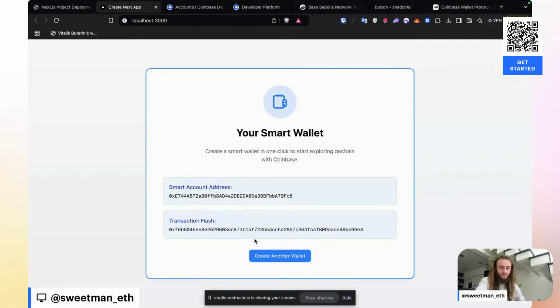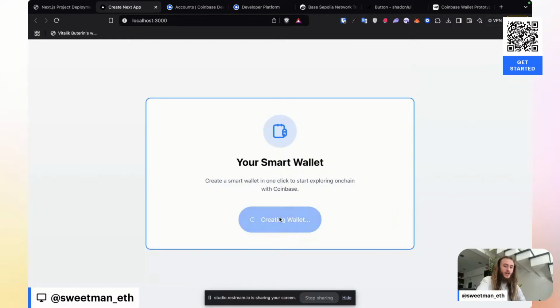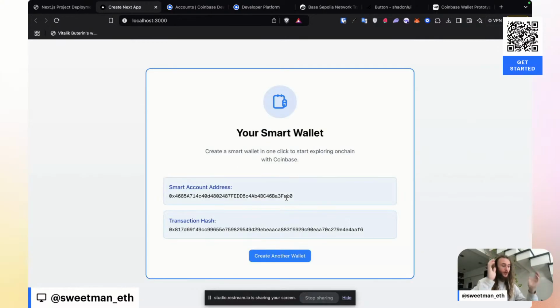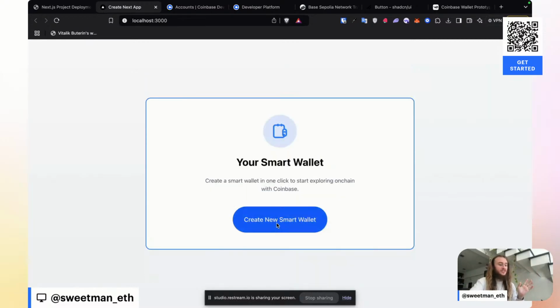Let's see if it works the second time. And this time it worked. We have just created a smart account. We got a transaction hash. And let's see if I can just do it again. I'm not even going to wait for the response. Let's try creating a new wallet. And boom, we got a brand new smart wallet. It's already signed its first transactions on chain. And all that we're doing is clicking a button.